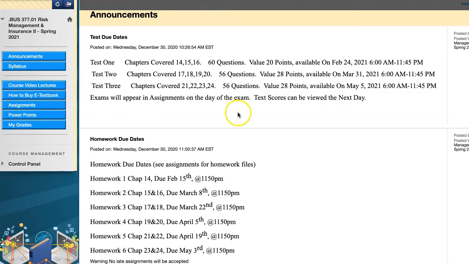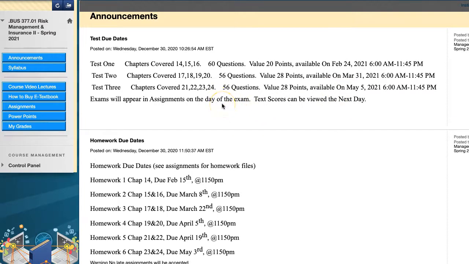The exams will appear under assignments on the day of the exam. And test scores can be reviewed on the next day.